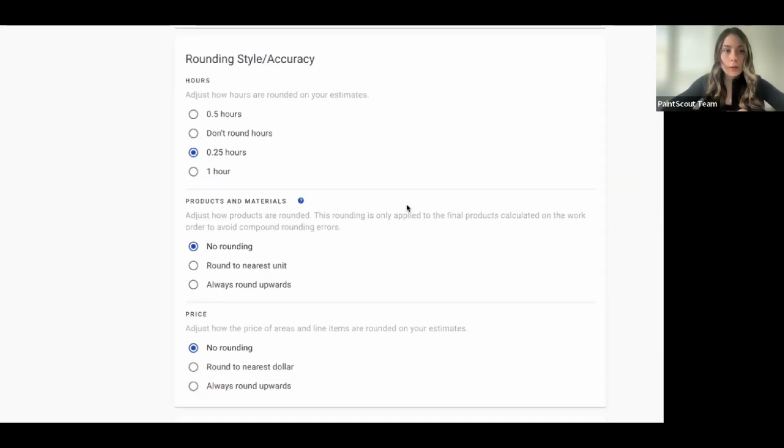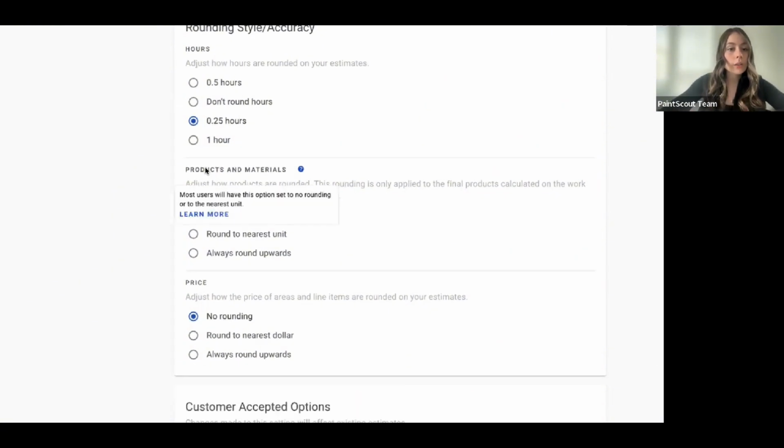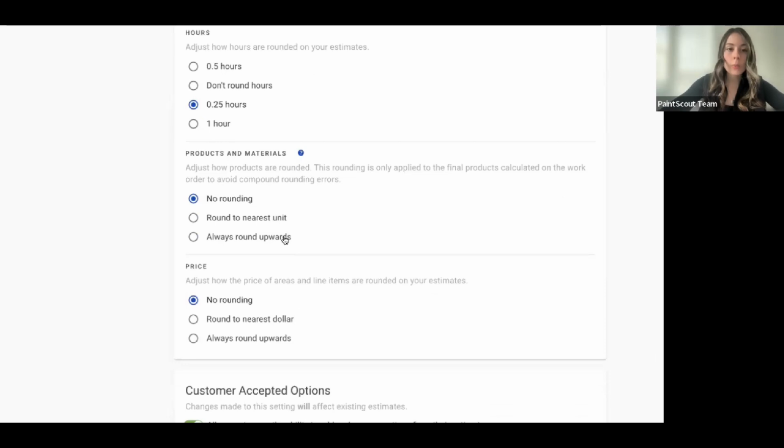Hopping down here, we have the rounding style and accuracy section. So you can set your rounding for hours. So you can either round to the quarter hour, half an hour, full hour, or just don't round hours. And then you can also set your rounding for products and materials. So you can either round to the nearest unit, round upwards, or apply no rounding to your materials.